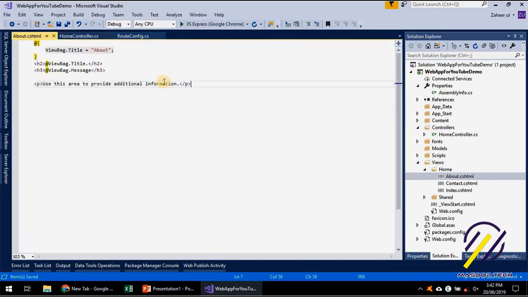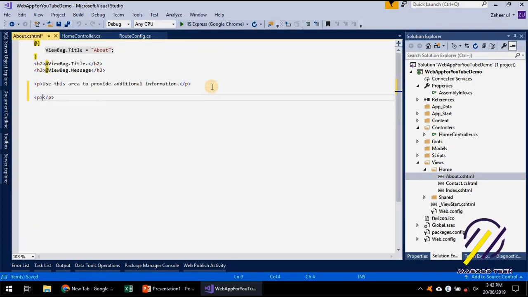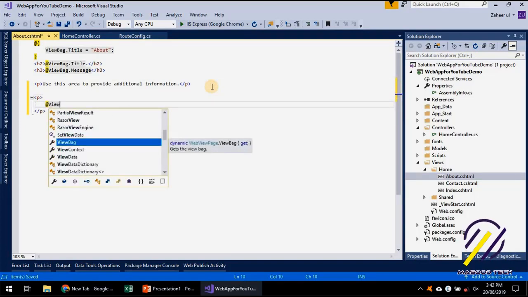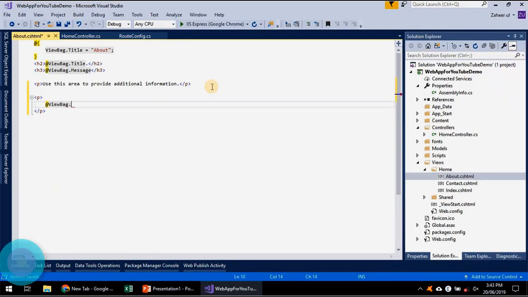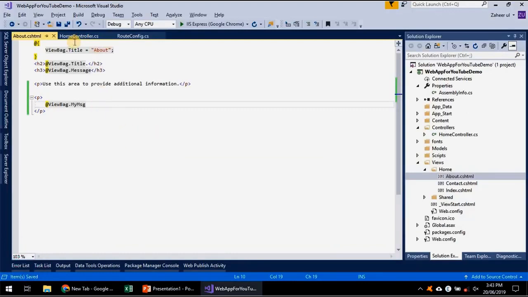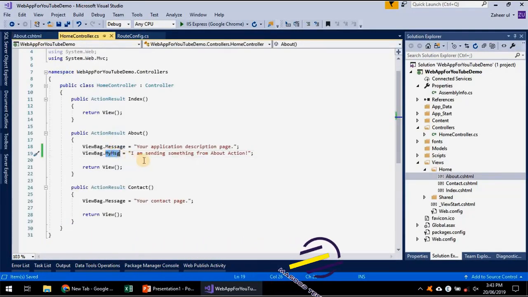over here. So let's add a paragraph, and I will use the at sign, which is actually the razor syntax used in ASP.NET MVC, and we will talk about razor syntax a bit more. It's quite flexible syntax. You can mix your HTML and your razor syntax all together. We'll talk about this later. So what I'm doing over here is using my MSG.